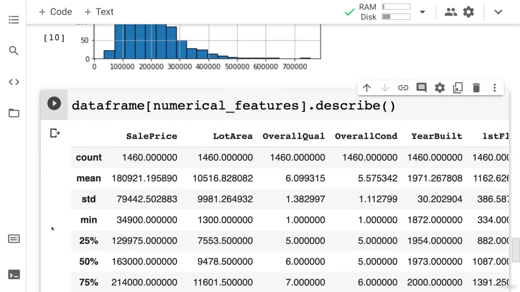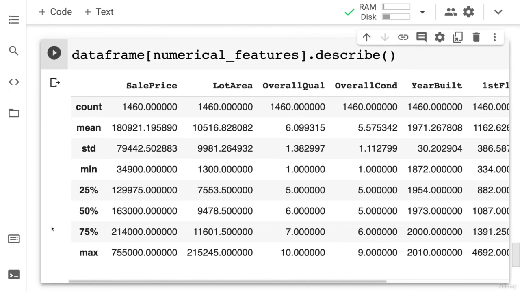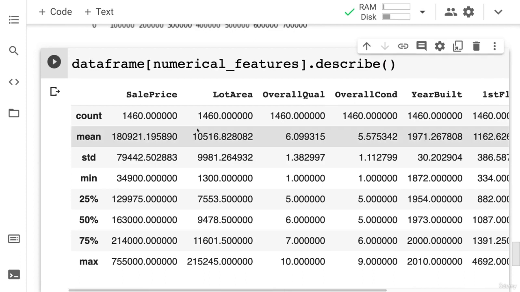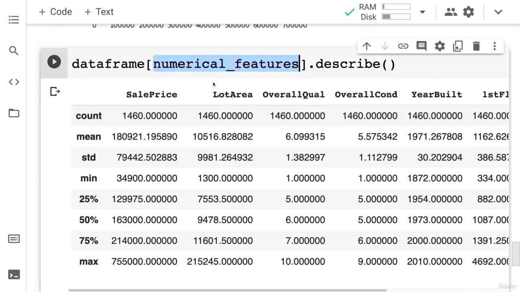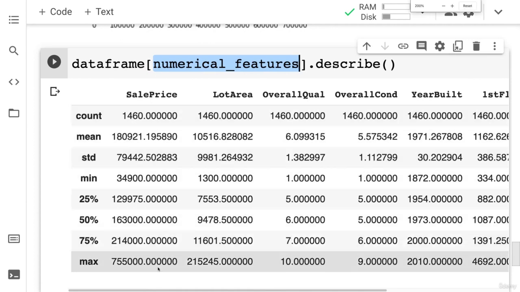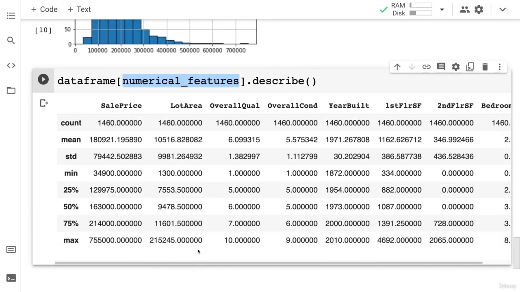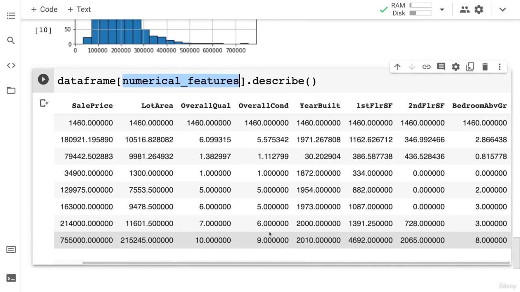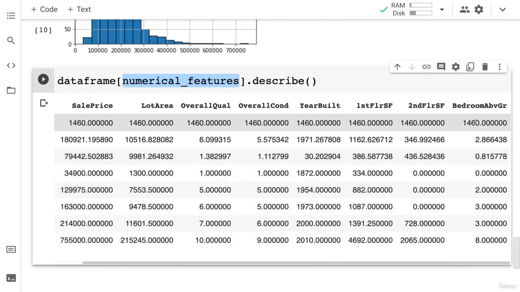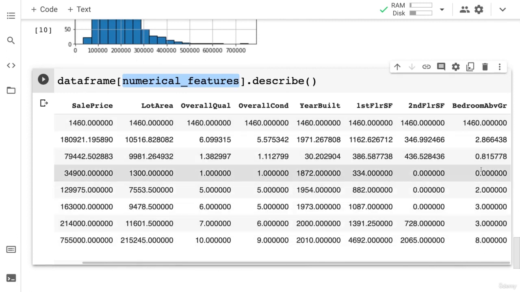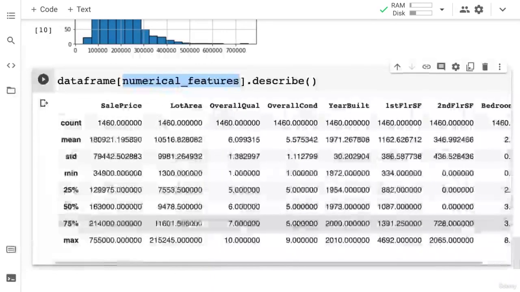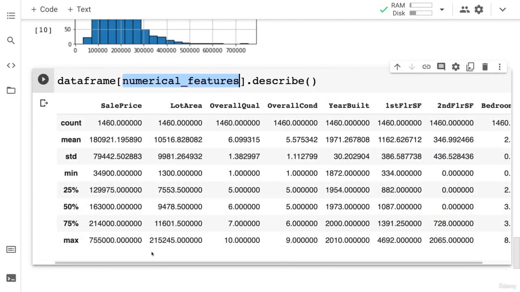This is going to give me a statistical summary of each of the columns that correspond to the values in my numerical features list. So we have our sale price, and we can see all of the statistical descriptions for the sale price, lot area, overall quality, overall condition, year built, first floor square footage, second floor square footage, and bedrooms above ground. All right, and just like that, we've gotten a quick description of our numerical features.